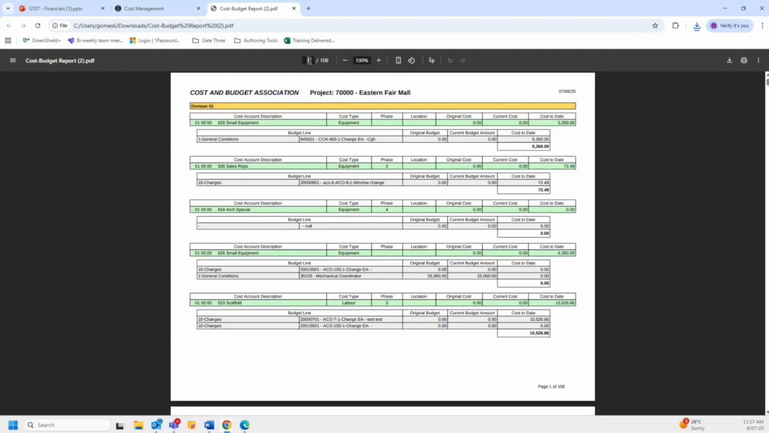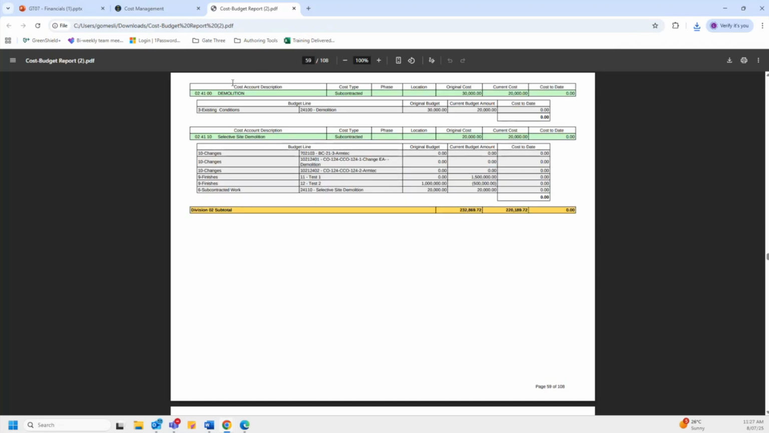I'm just going to quickly go to page 59. And over here, we see that the cost account of demolition, 024100, has one budget line associated to it. And as we see here, the cost account type is subcontracted. Recall earlier when I said we want to have a 1-to-1 ratio between cost accounts and budget lines for subcontracted? This is what I was specifically referring to.